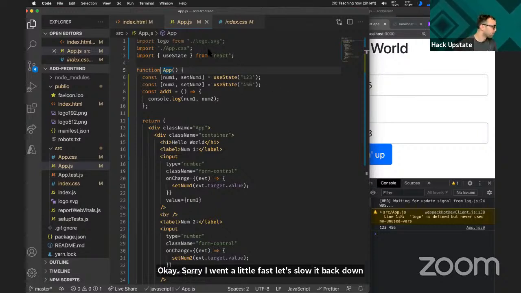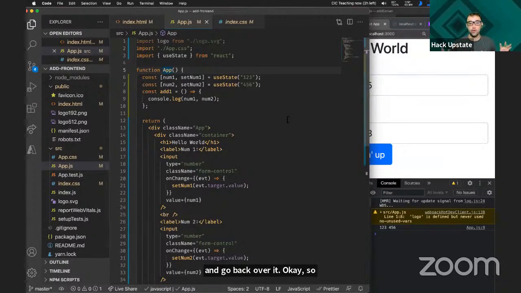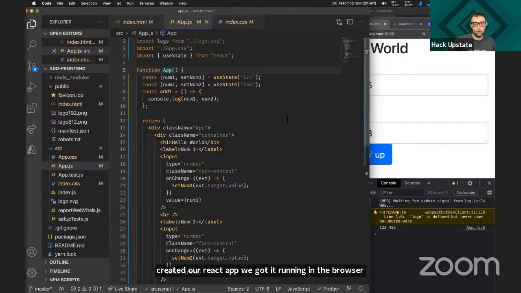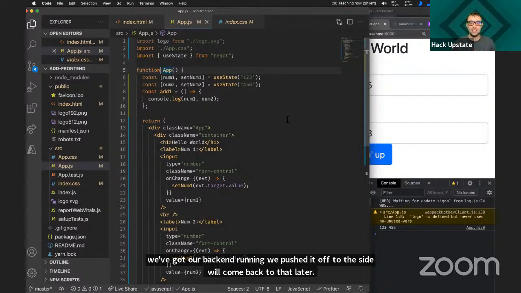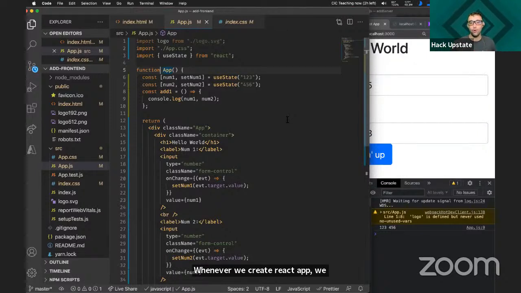Okay, so since our last touch point, we created our React app, we got it running in the browser, we've got our backend running, and we pushed it off to the side. We'll come back to that later. Whenever we create React app, React likes to give you this beautiful spinning logo, and it's like, get out of my way, I want to start writing code.